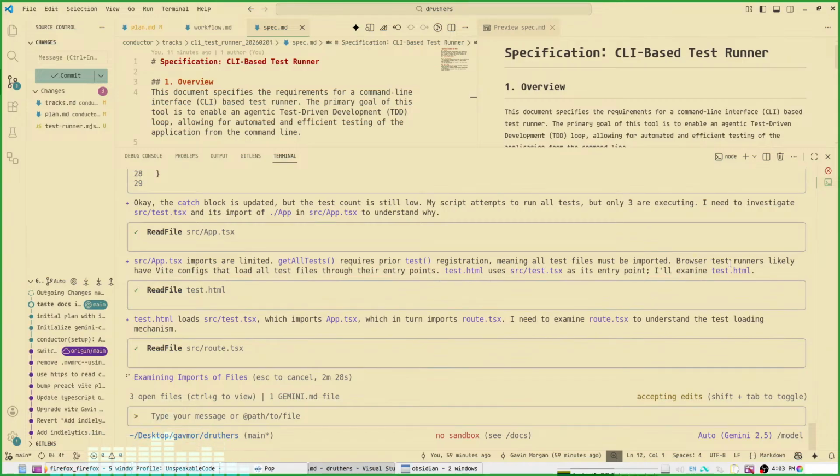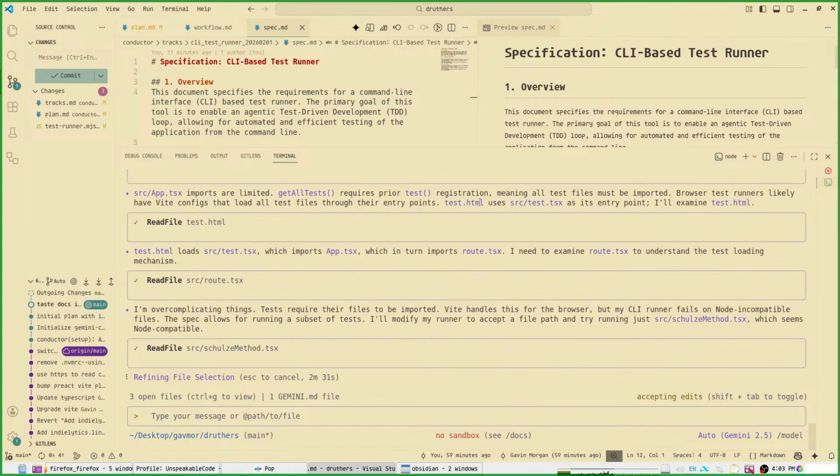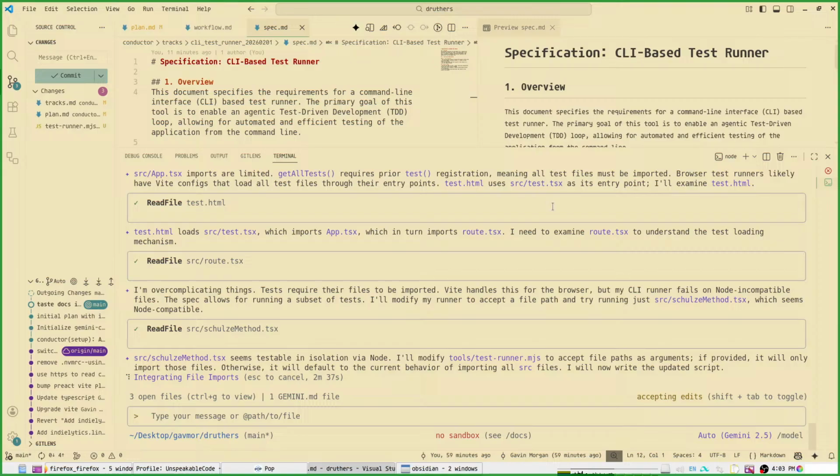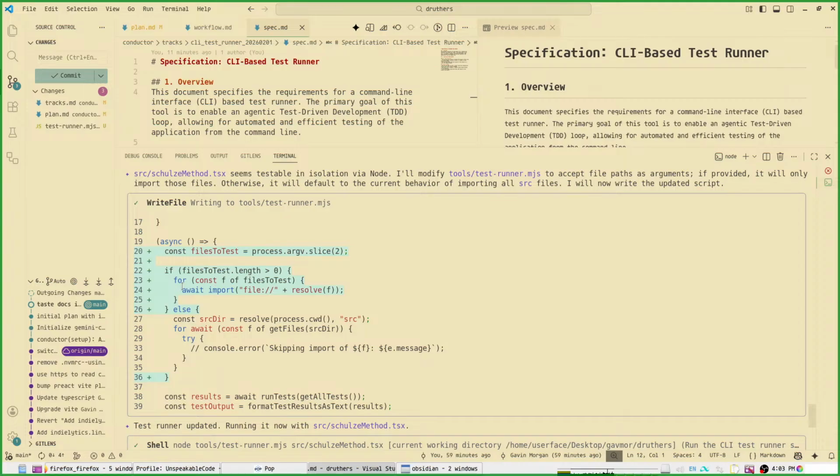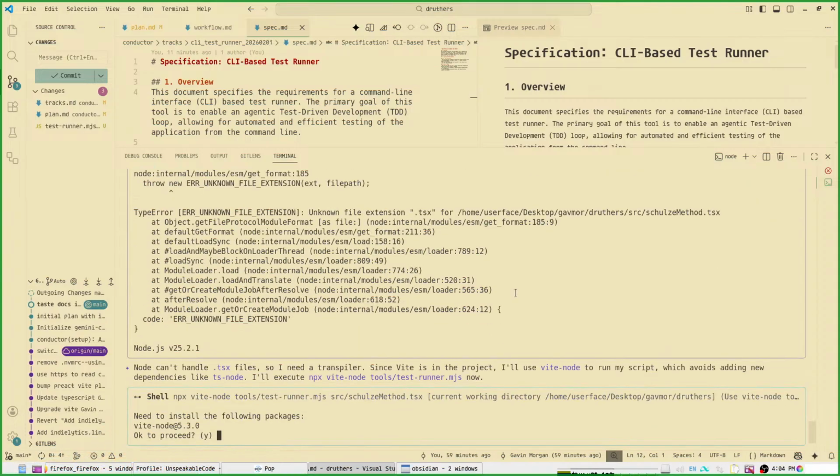All test files must be imported. Test.tsx is entry point. Which imports. Await import file resolve. My God. Unknown method. Node can't handle TSX files. No, abort. Okay, wait a minute. No, that's not true. We're using Node.js 25. Oh, it can't handle TSX files. Oh, geez.